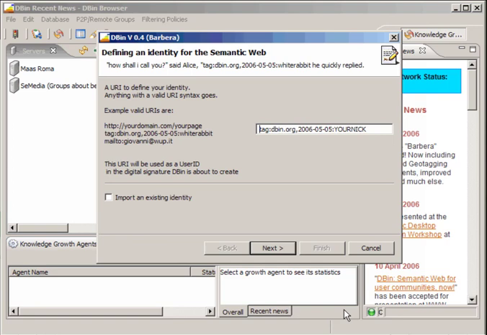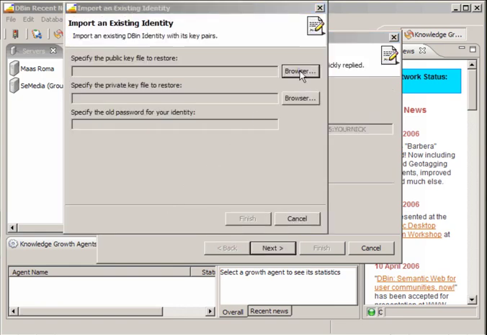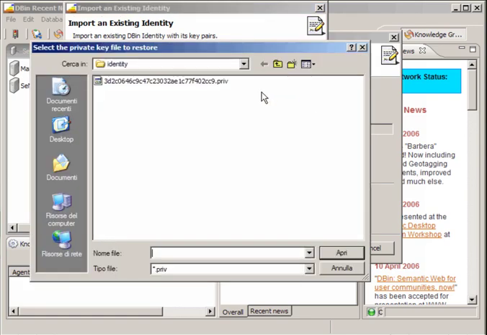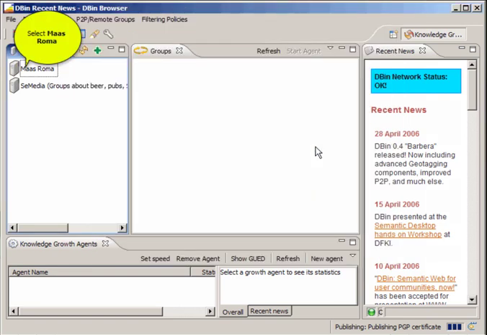DBin both applies and checks for digital signatures on any piece of information that is exchanged in a semantic web community. So at this point, DBin provides a wizard to create our public and private key. In this case, instead of creating a new identity, I'm reloading an existing identity. Using the data publishing service, DBin automatically uploads my public key to the web so that other DBin installations can verify the information that I will insert. The initial setup is now complete.